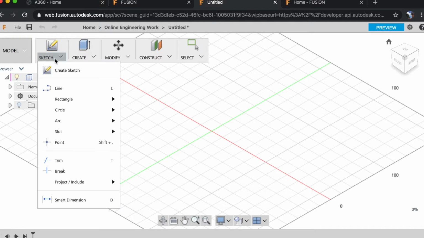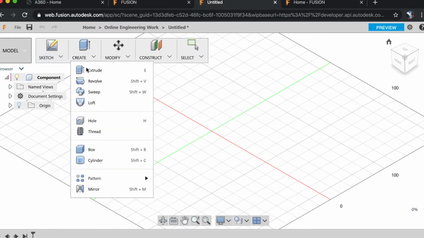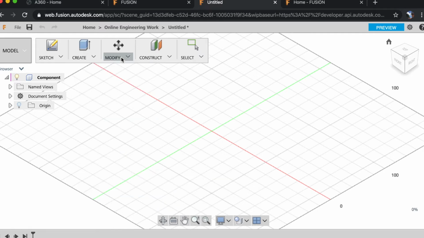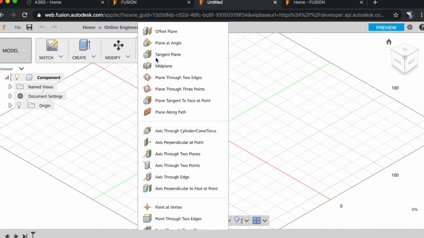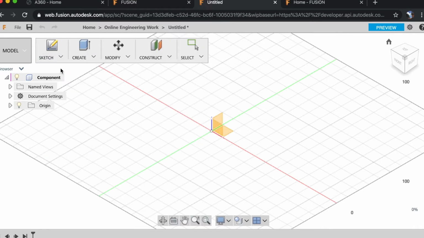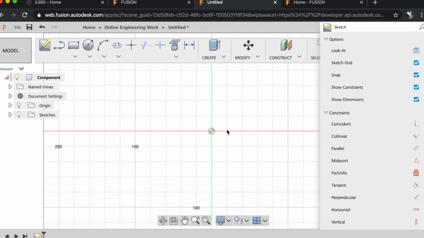In the sketch menu, you have a lot of things that you normally can see, like lines and rectangles and whatnot. If we go to create, we can do things like extrude and create primitives. Modify allows us to move things around and do things like chamfer and fillets. We can add construction planes and lines like we're used to. Let's go ahead and create a sketch. Choose this horizontal plane here.